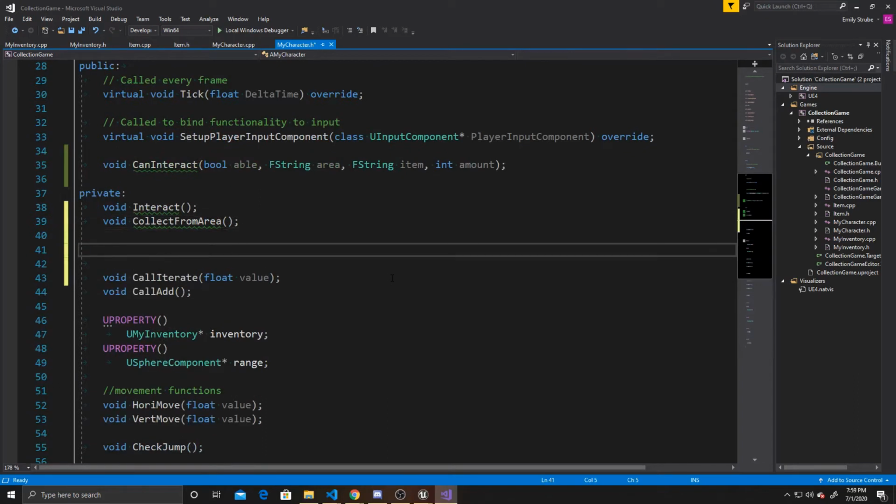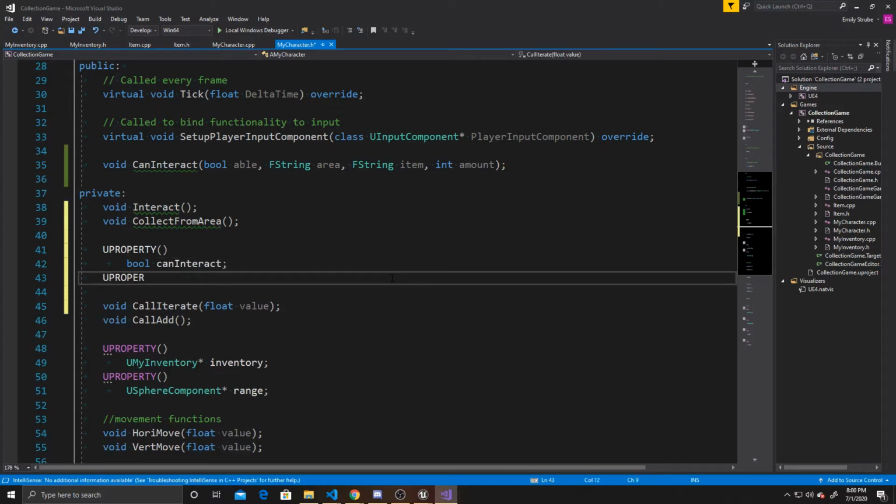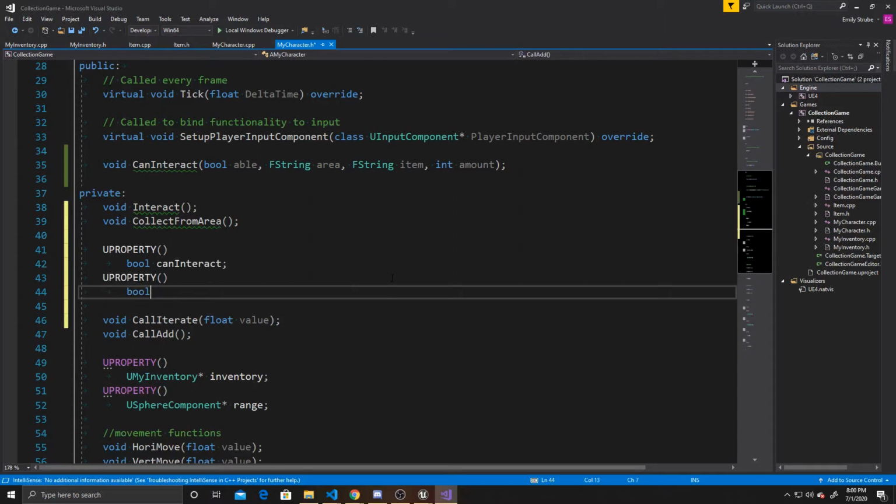And there's actually going to be quite a few properties, so I'm going to do them in sections and explain them in the sections as I go. The first 2 properties we're going to create are going to both be booleans. The first one is going to be canInteract. And the next one, again a boolean, is going to be isInteracting.